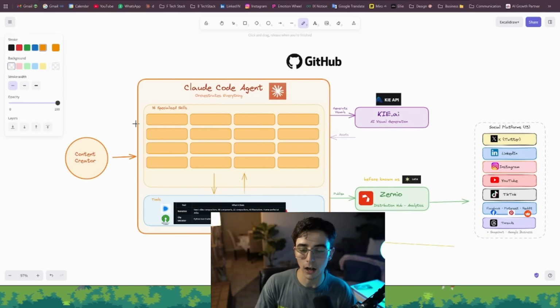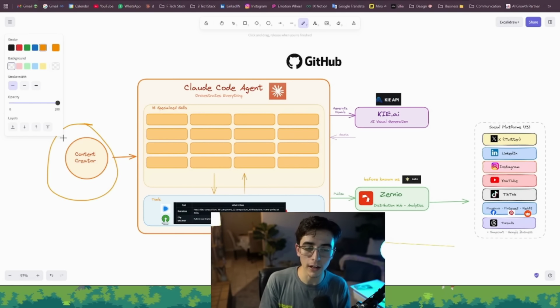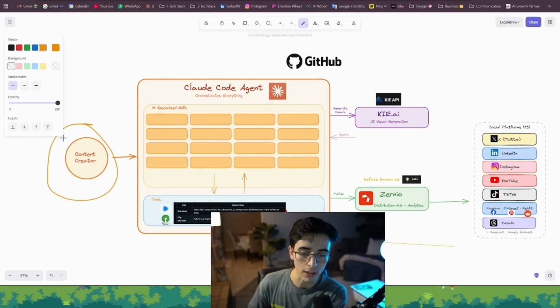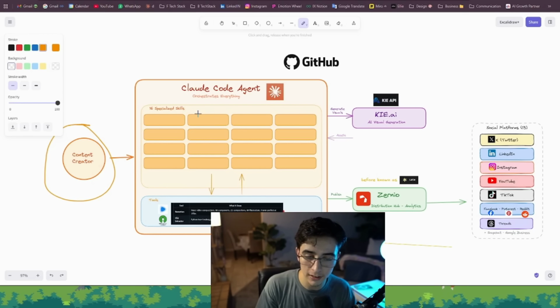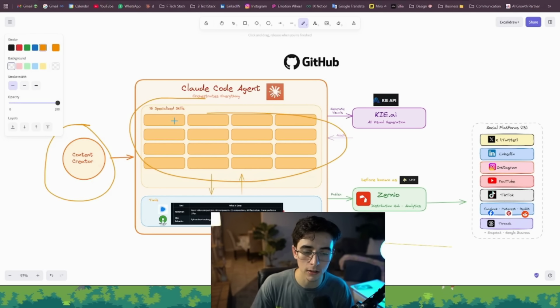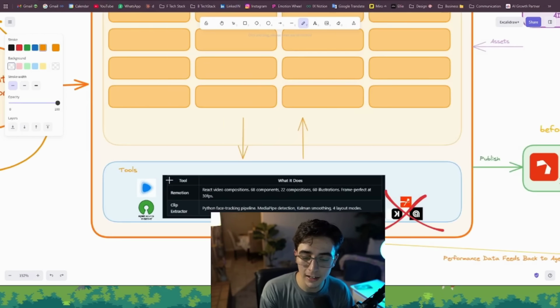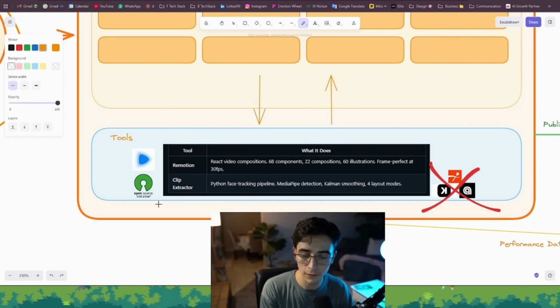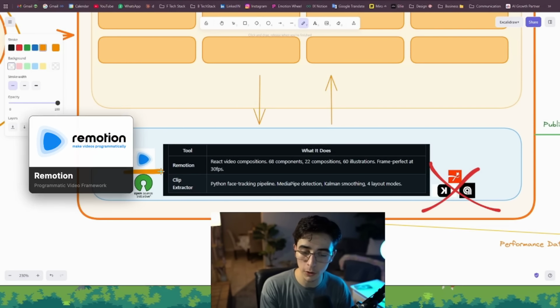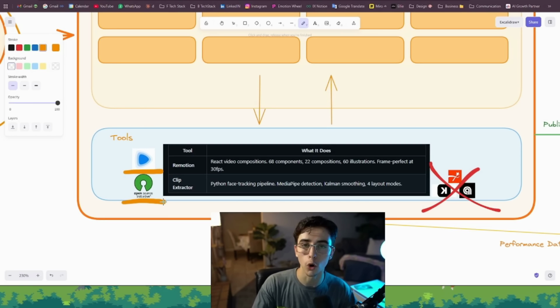This system consists of you as a creator alongside your coding agent that is trained with 16 specialized skills for content creation, content development, alongside a set of 2 specific tools that we have here, that is Remotion and the Clip Extractor open source tool that we added to the system.